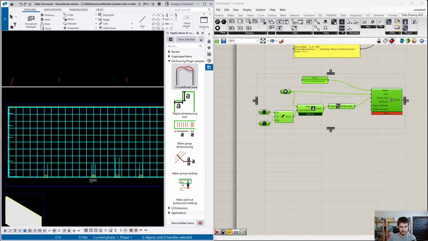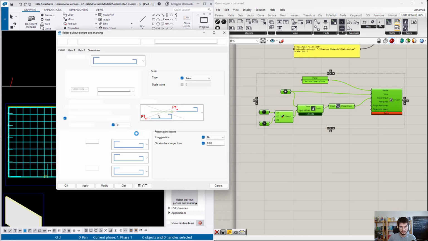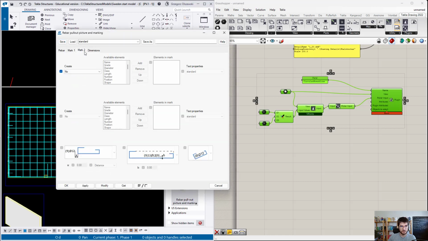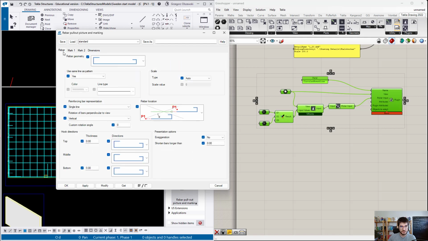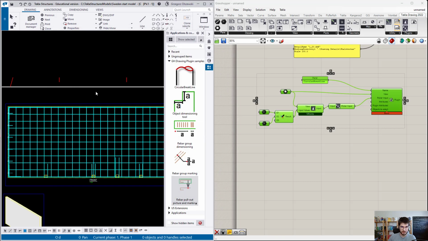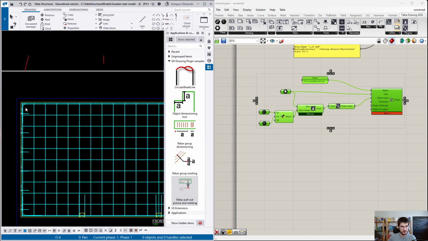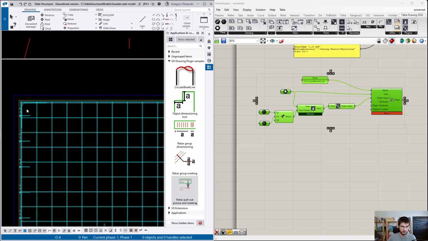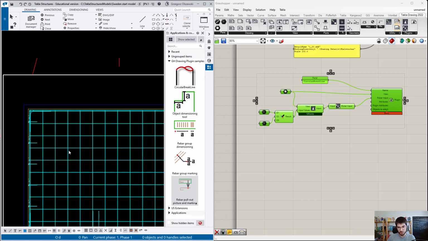So here it is the component used for getting the properties of it. Yeah, much bigger UI with a lot of features to specify how the pullout picture should look. So this is used, for example, when we have some complicated feature and we have to specify the length of those rebars. So how it is working from the user perspective.